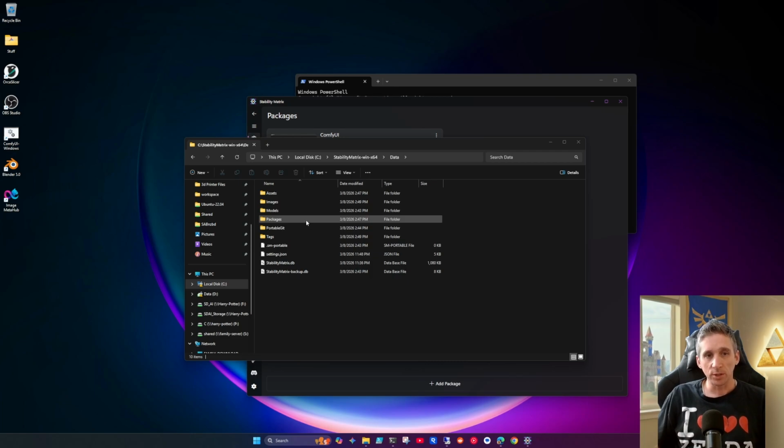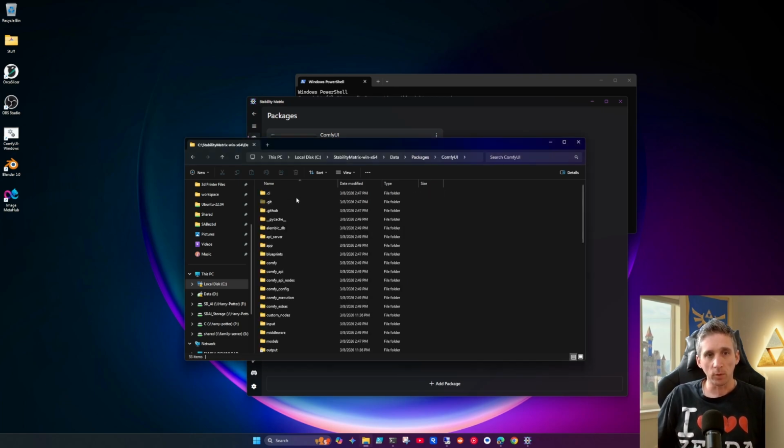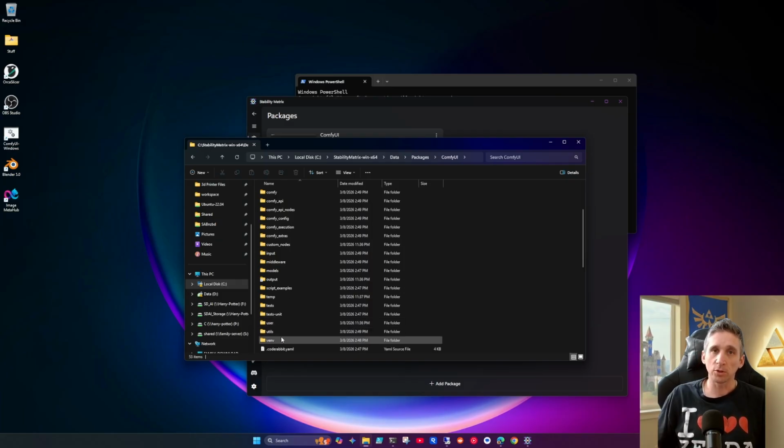So we go to Packages, go to ComfyUI, then we scroll down to this folder called Venv. This folder is extremely important because when you install a program like ComfyUI that's based heavily upon Python, there's a lot of packages and dependencies and wheels that get installed. What can happen is if you don't create an isolated virtual environment for it, the packages from other programs will interfere with each other and it'll cause a lot of problems.